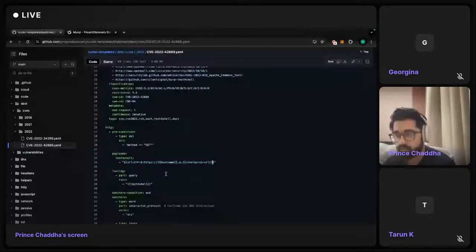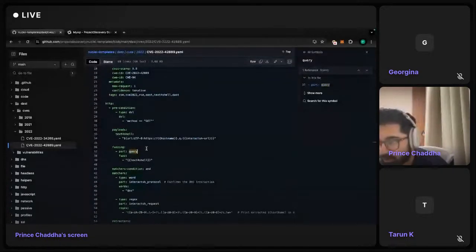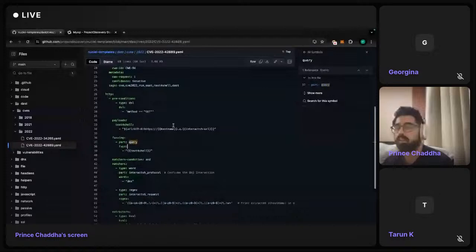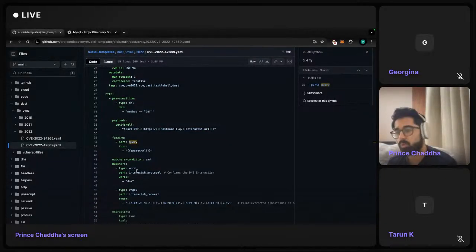Text for shell RC, and then here we have defined what we want to fuzz first. We want to fuzz the query first, so the query parameters would be first replaced using this payload, and then this template would check for any interaction or callback, because we have added the interactsh placeholder here. So if there is a callback, then it would know that it's a vulnerable host.